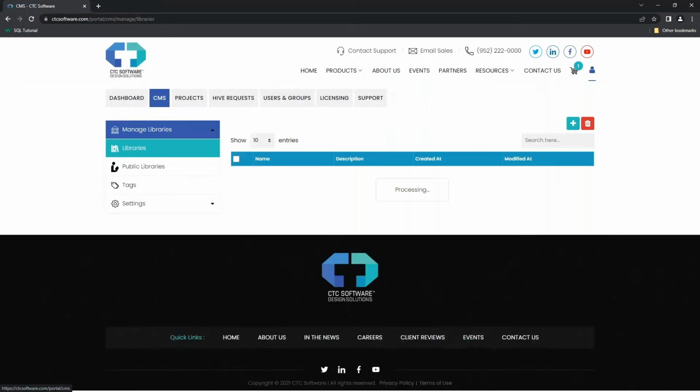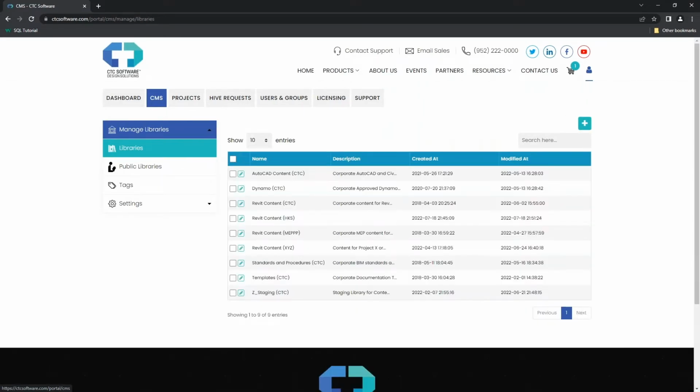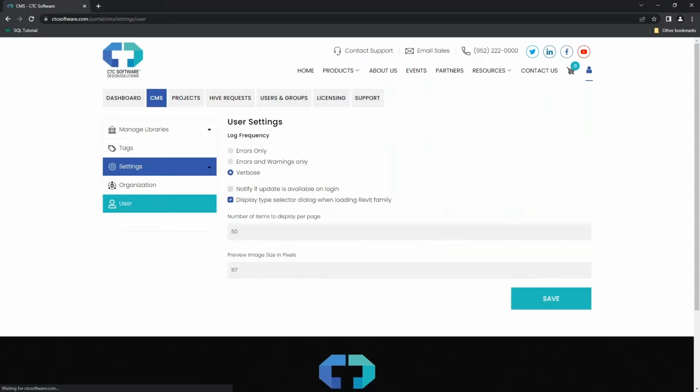To get to the actual organization settings, we're going to go to CMS right here. CMS at the top. On the left-hand side, we're going to go down to the settings drawer right here, fly that out, and there's two areas for settings, one for the organization and one for users. Now, the user settings is where we're going to start our journey today.